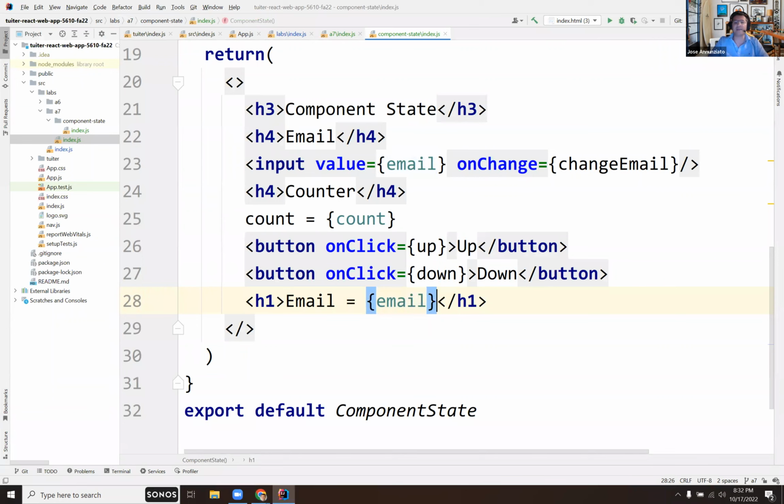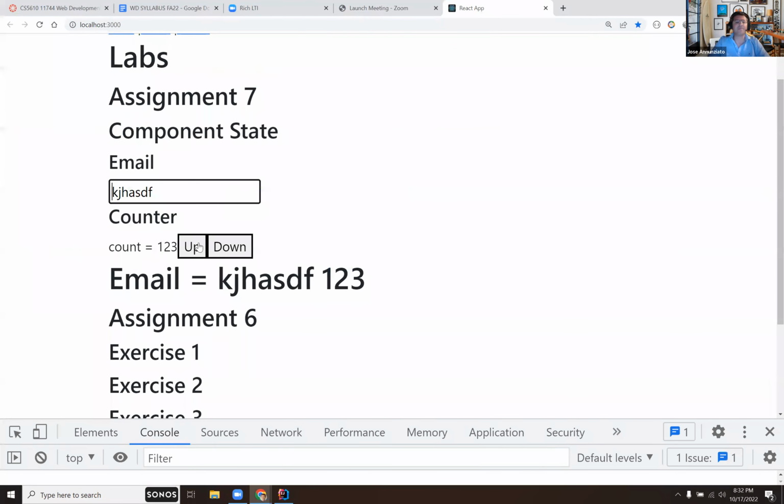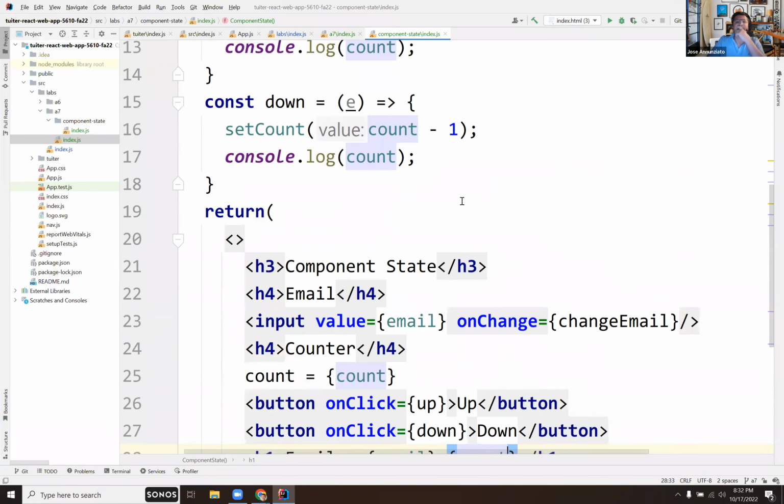So I can concatenate here accounts for email and account. So this can go up, and as I check the email, I can do whatever I want. Make sense? There's the working. All right, let's move on.